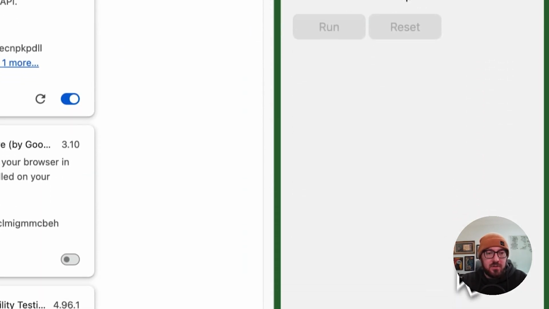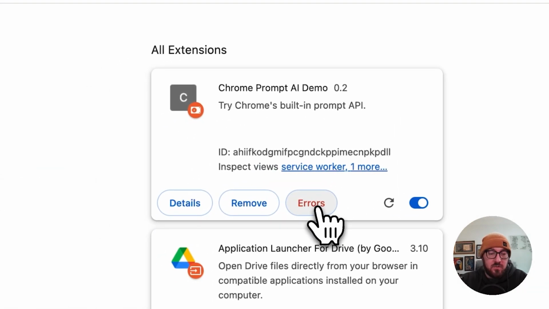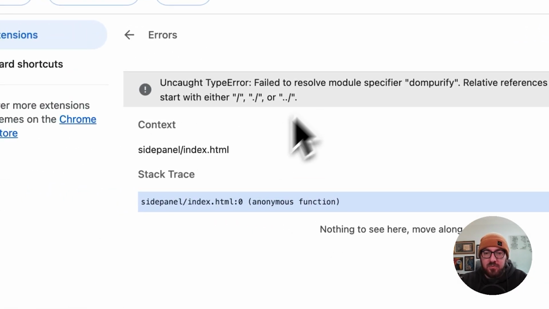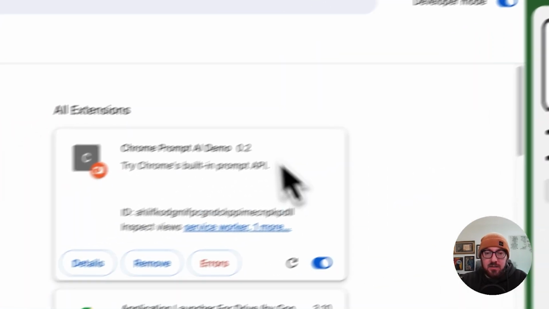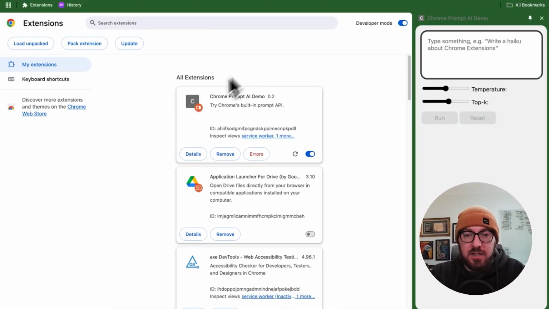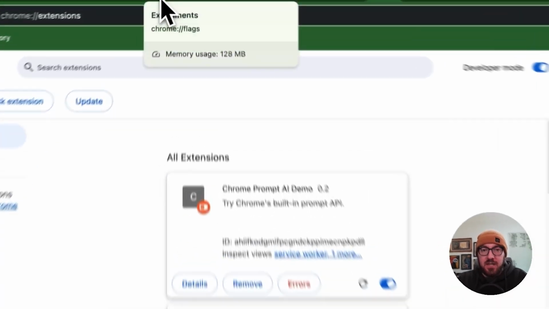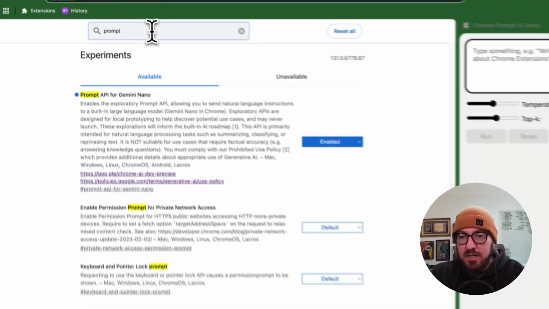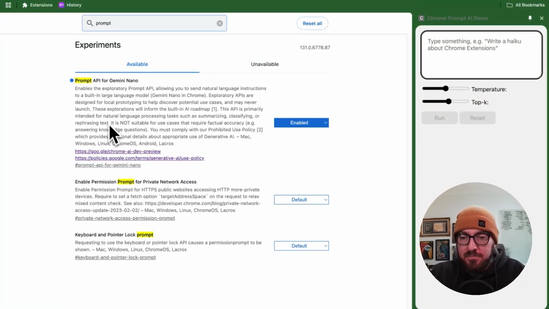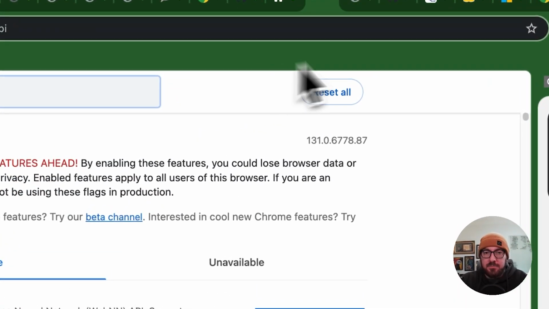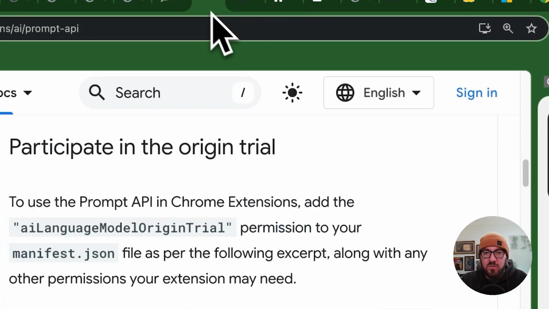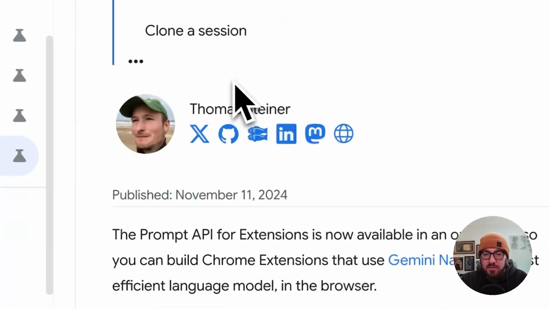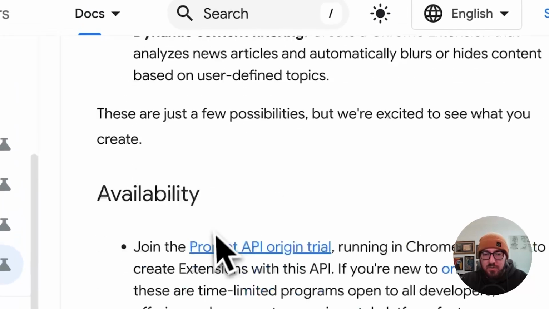Let's take a look. Well, we have an error. And why do we have an error? Well, we have an error because we have not signed up for the prompt API in our origin trial. So let's go through that. Again, first thing we want to make sure we have is the experimental API setup. So we've got this enabled. And then we are going to go ahead and submit a new origin trial. So we've got to follow the instructions, right?